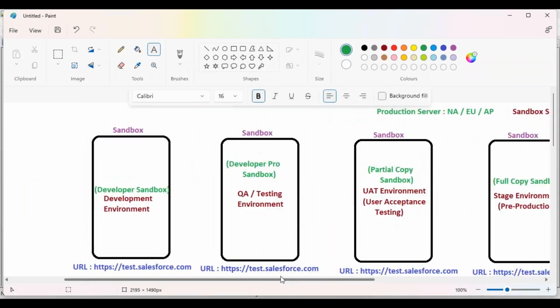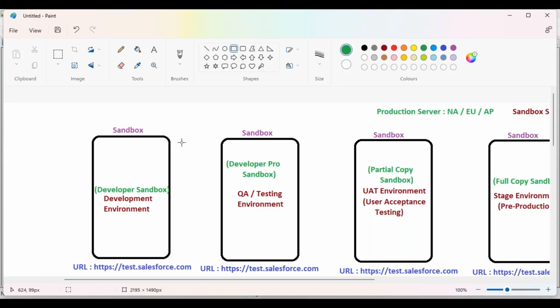So now, as part of these sandboxes, where exactly will our work start? As a developer or as an administrator, where will our work start over here? In this case, our work is going to start from the development environment. Now they are going to allocate the sandbox here. Assume that we have two developers available here.